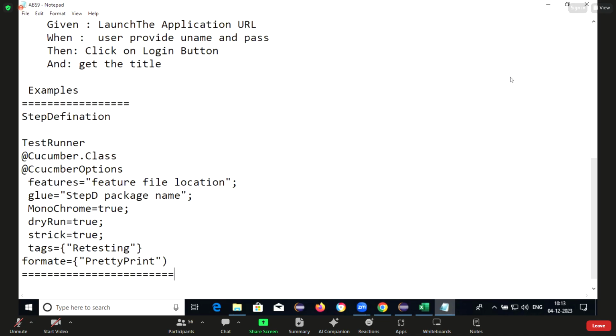This is the Cucumber folder structure. How many folders are there in total? How many files, classes are there? Feature file, step definition, test runner. Clear? In the feature file, what do we need to provide? First one, feature. Second one, background. Third one, scenario. Fourth one, scenario outline. Last one is the Gherkin language. And one more thing, examples. In the step definition, whatever you provide inside of the feature file, you need to map as it is inside of the step definition file.